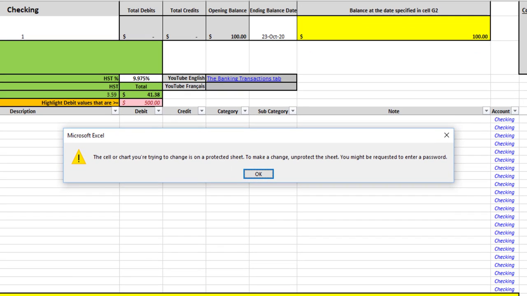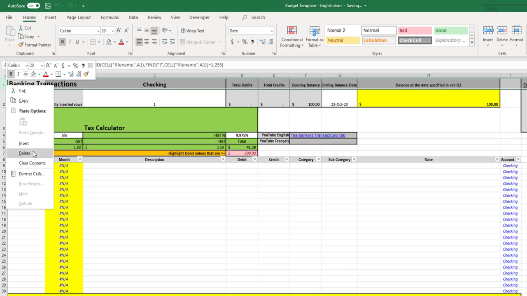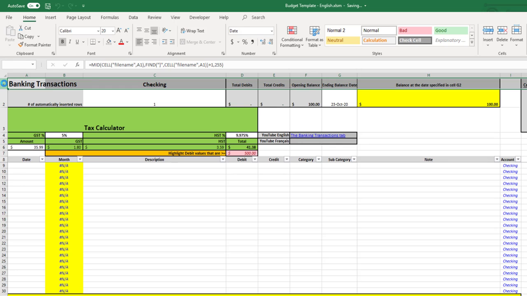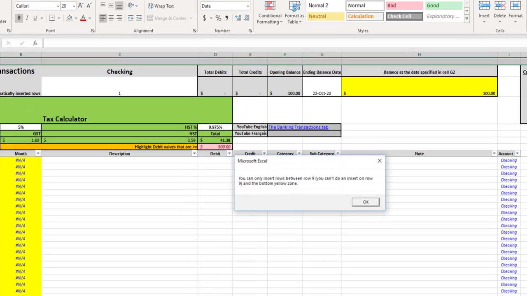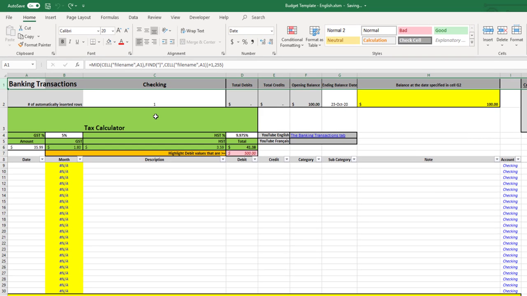For example, here I just hit the delete key on cell A1, and you can see that it gives you a message telling you that it's protected, right? So you can't touch it. Same thing if I try to delete a row here, it'll say the same thing. It's a protected area. Conversely, if I try to insert a row at the top here, you'll get a message that says you can only insert between row 9 and the bottom yellow zone. So when I hit OK, it's actually going to undo that action and bring you back to where you were. So it's pretty well protected.